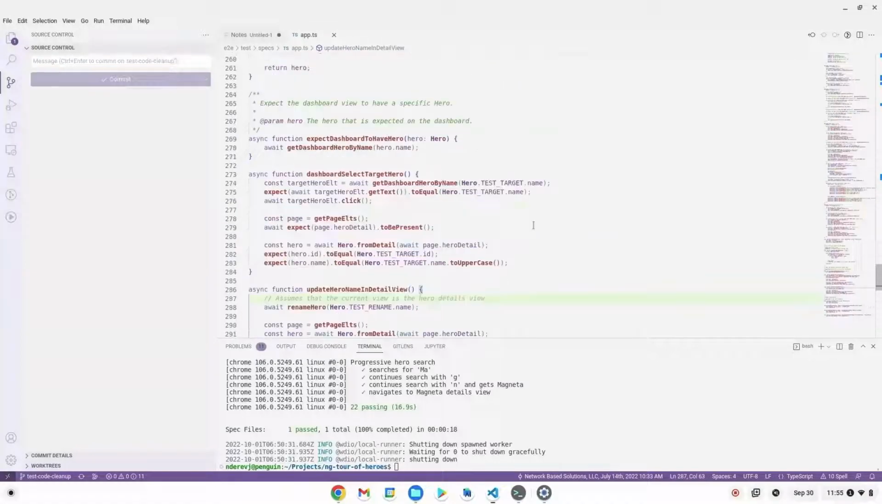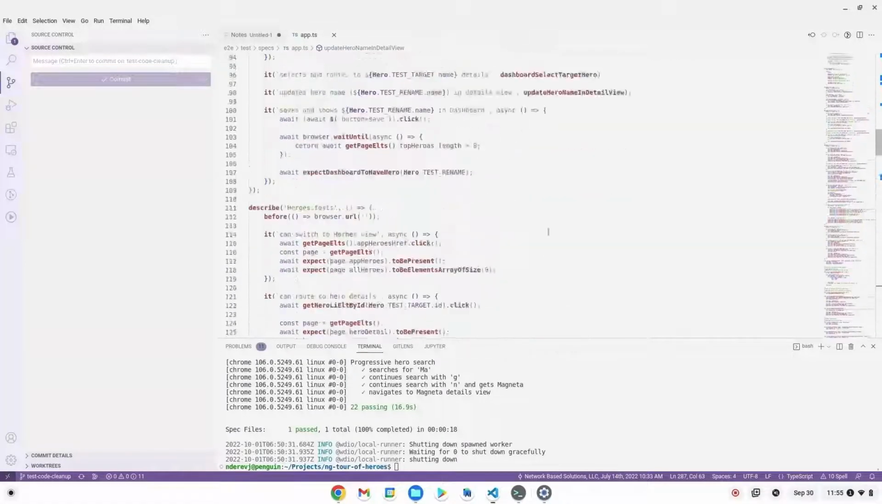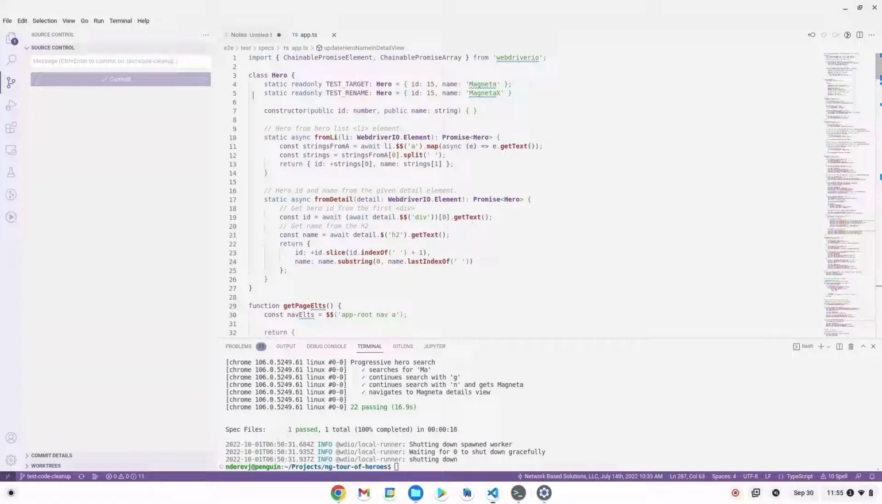Alrighty. So, as you can see, that constant block is now completely gone. We've got some inline code. We've got things moved to the hero class. We've got some more resilient helper functions.